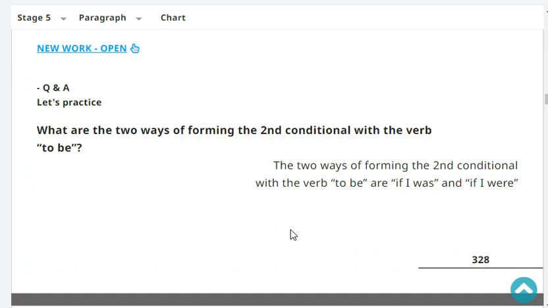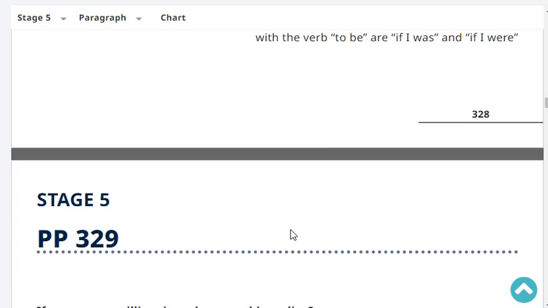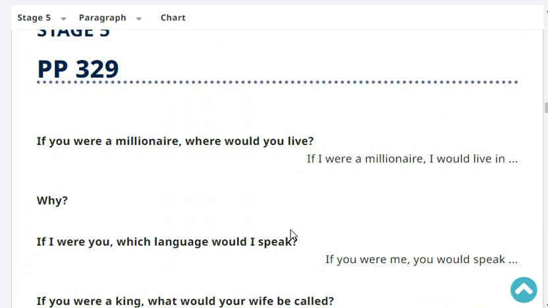What are the two ways of forming the second conditional with the verb to be? The two ways of forming the second conditional with the verb to be are if I was and if I were.